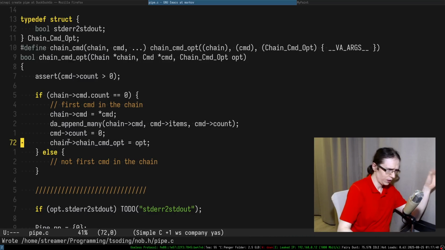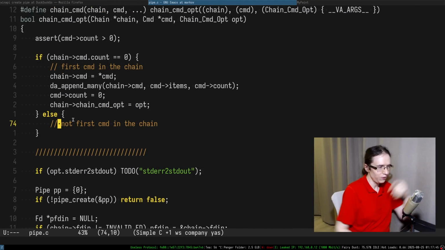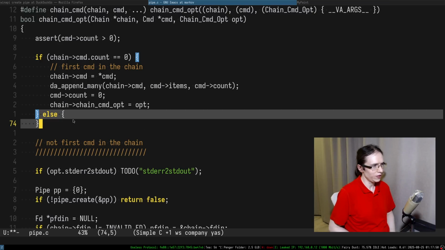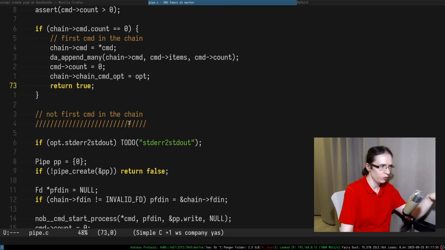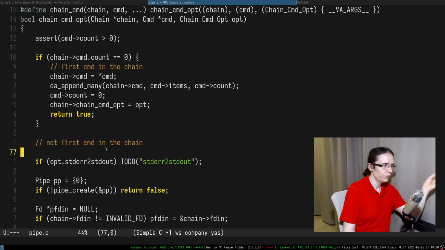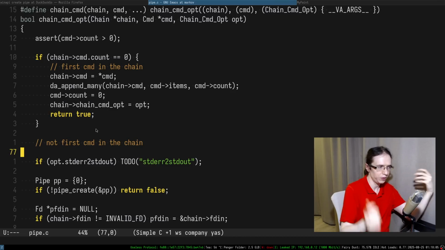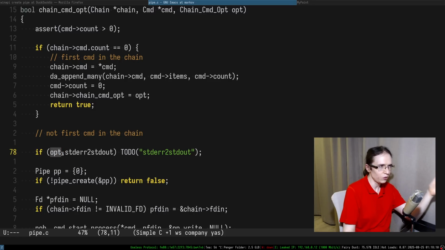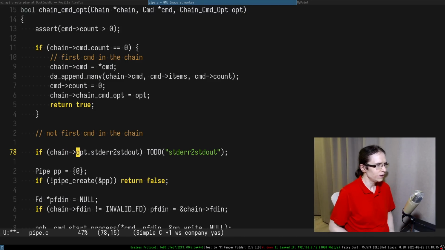So now, what do we do? Now we have an else branch. In fact, we might as well just get rid of the else branch and just return true in this specific case. So everything below is the else branch, and in the else branch, we literally have to create the previously retained command. But now, instead of using this OPT, we have to use the one that we saved in the chain. So this one has to be chain, chain CMD OPT.